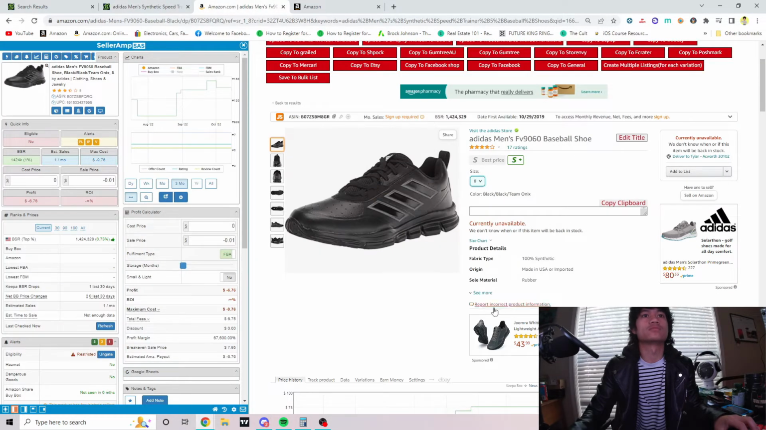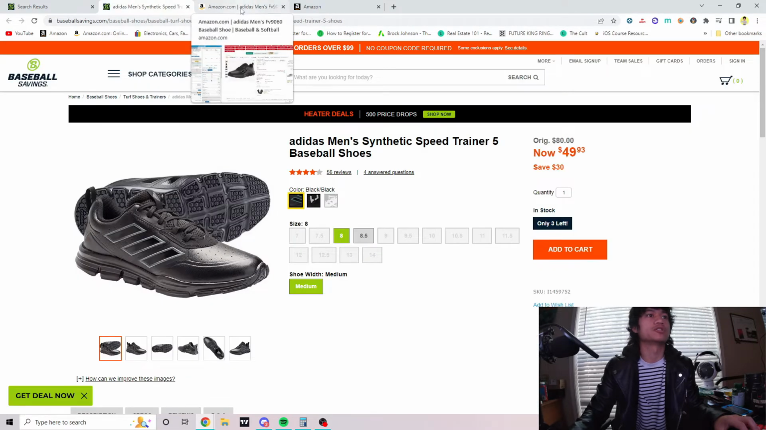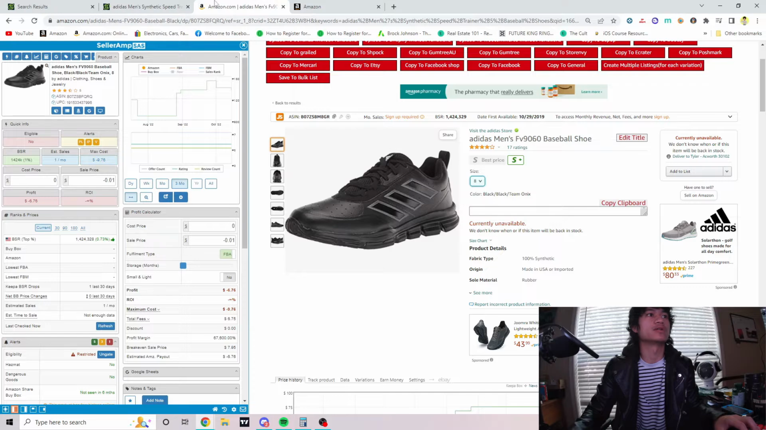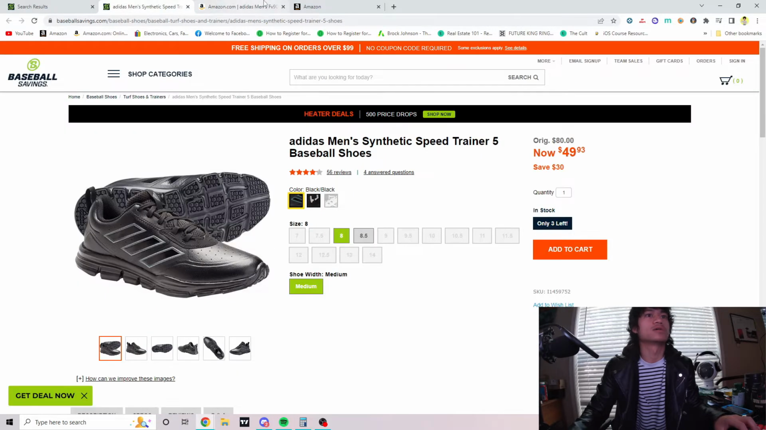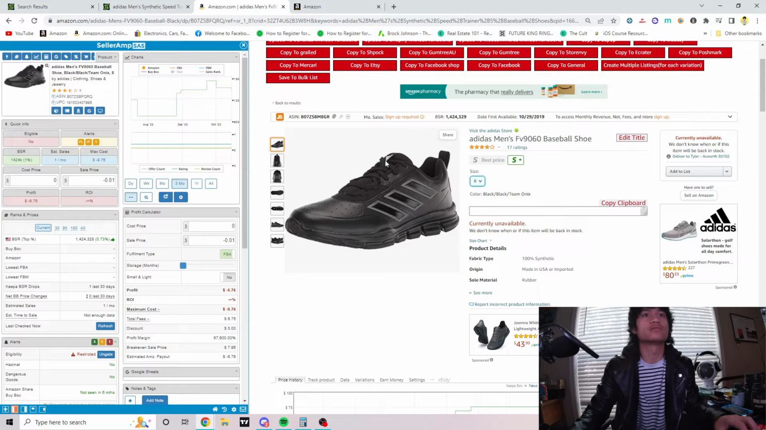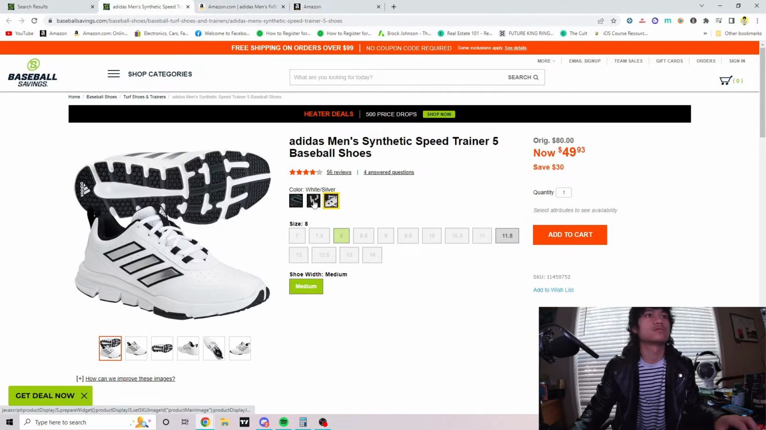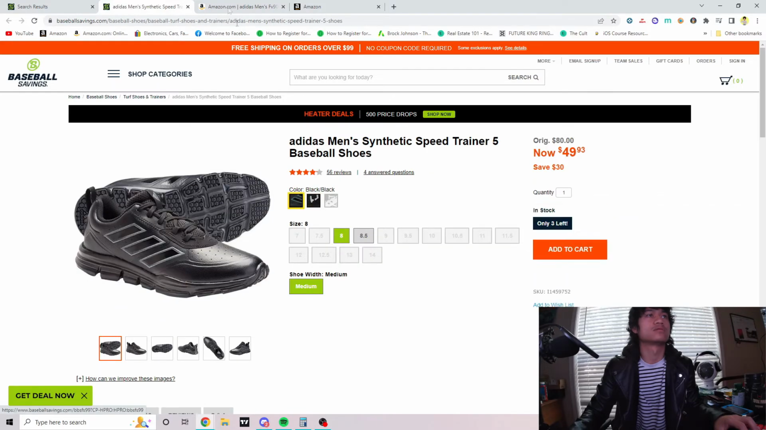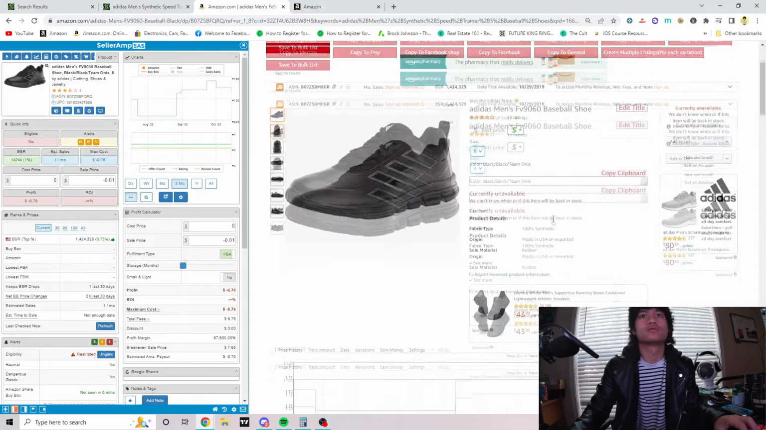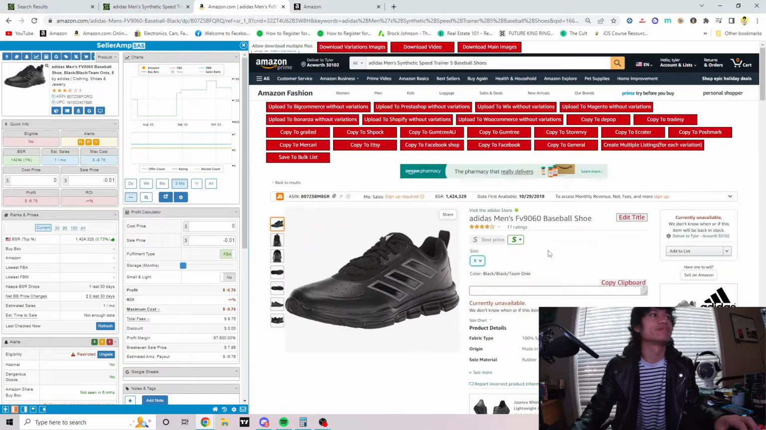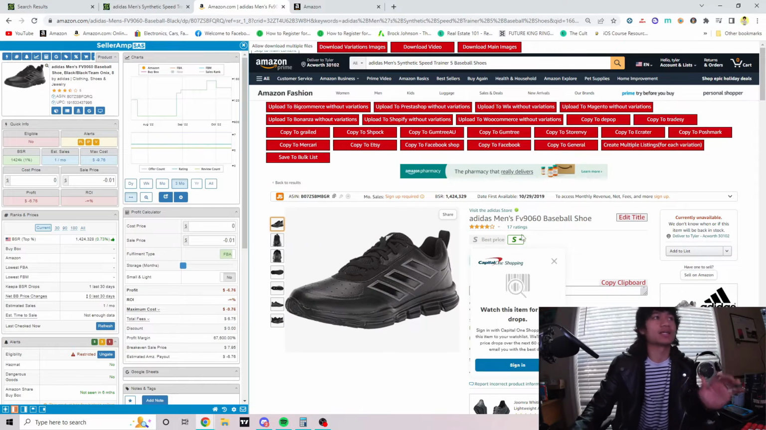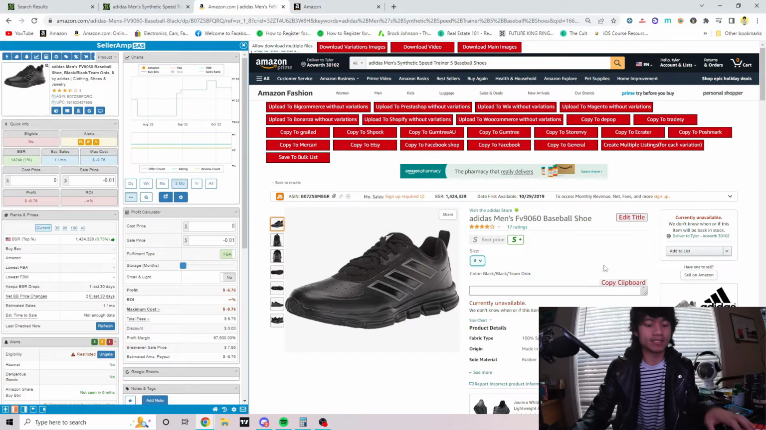So I just want to make sure this is the exact same shoe, because you need to make sure you get the exact same product when you send it in. It looks the same to me, but the little Adidas logo, this one's white and this one's black. So if you find a product, make sure that they're the exact same thing. I'm just going to use this as an example.